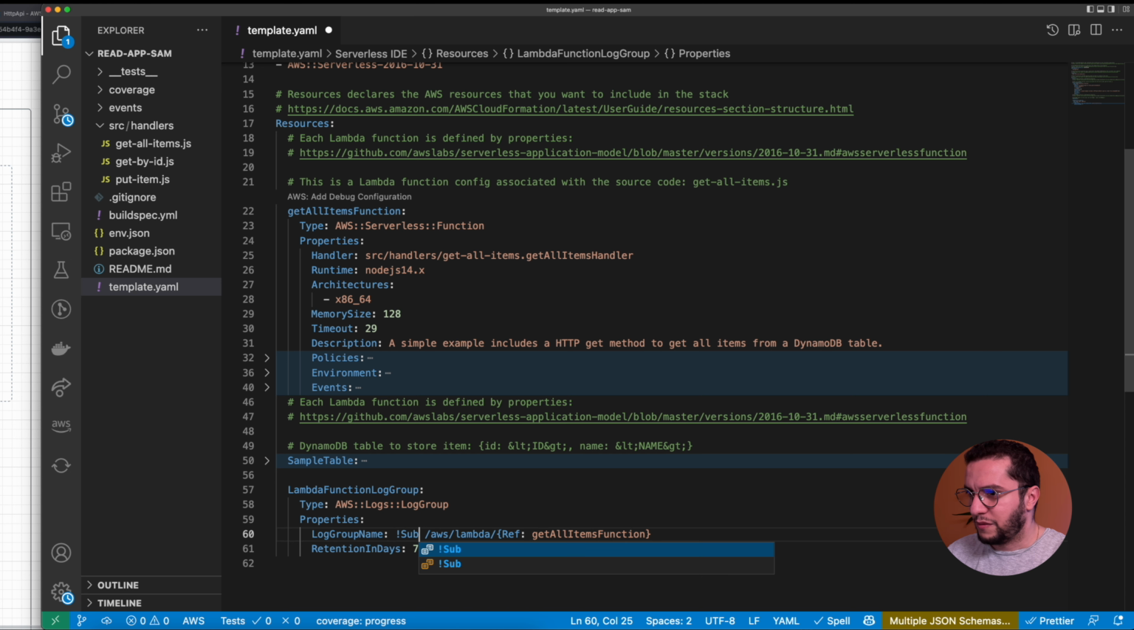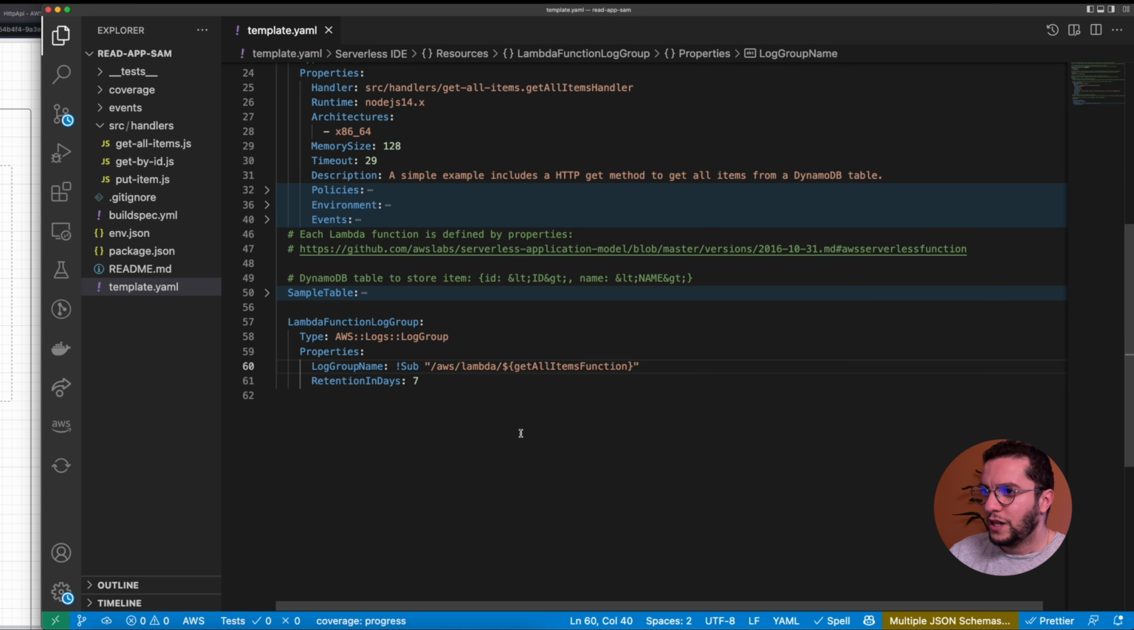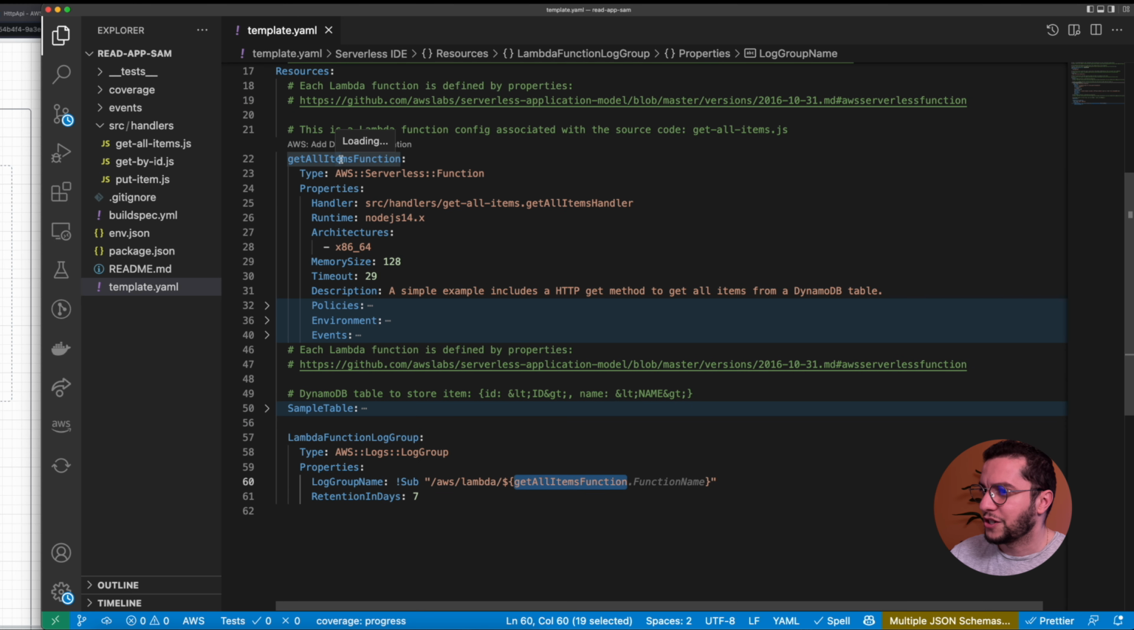I'm just going to use a Sub to substitute. I need a dollar here. Everything that starts with the dollar will be substituted with its own value. So I'm getting the reference of the name function. By default, it will return the function name, so no need. And I'm going to retain the log since it's just for development. I'm going to keep it for 14 days.